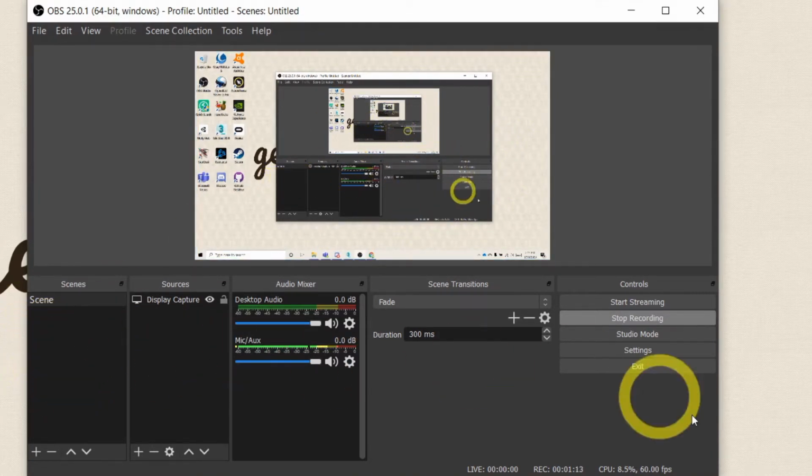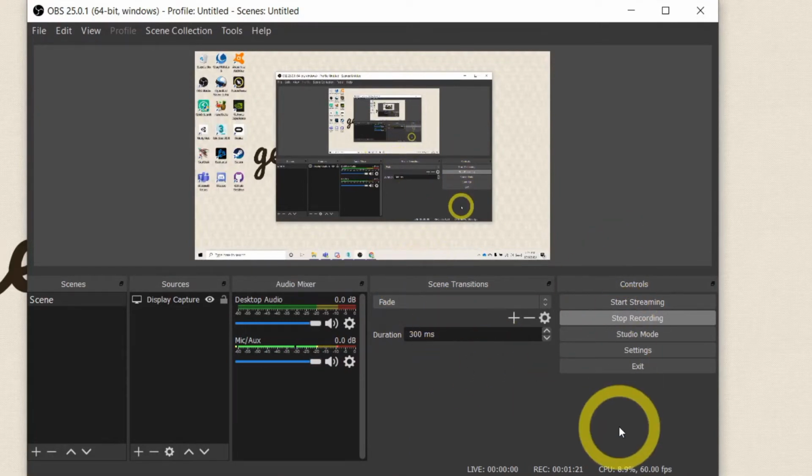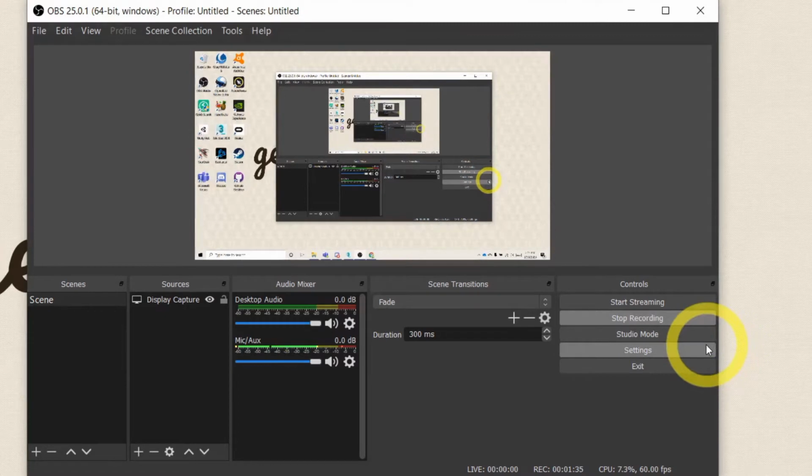Now down here we've got a couple of other things going on. We've got our scenes, we've got sources, we've got our audio mixer, scene transitions, and then our controls. Now there's a whole bunch of stuff that you can do with OBS, but I'm just going to go over the overview. So the first thing you want to do before you even start recording is to set up your settings.